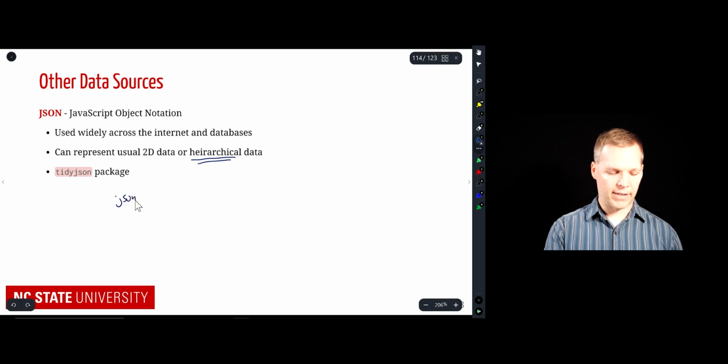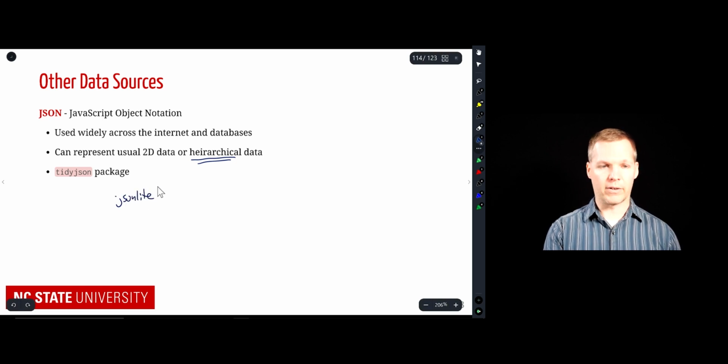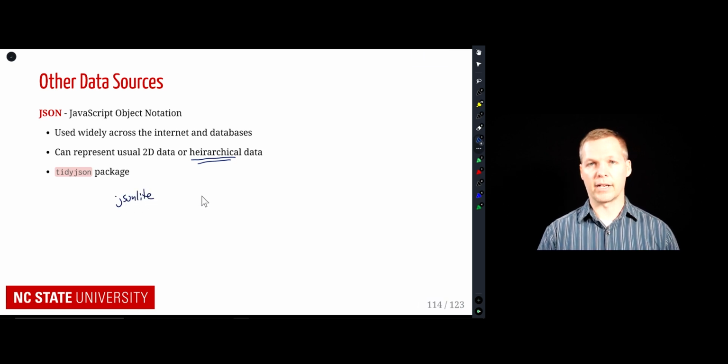The other package that I find works pretty well, I haven't really played around too much with tidyjson, but jsonlite as a package works pretty well too. But jsonlite is not part of the tidyverse. tidyjson is.